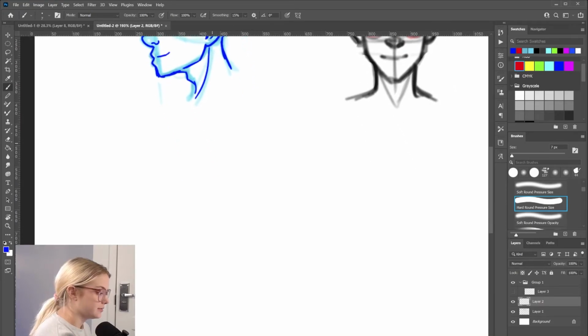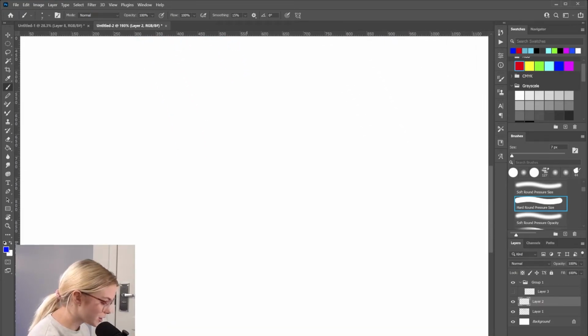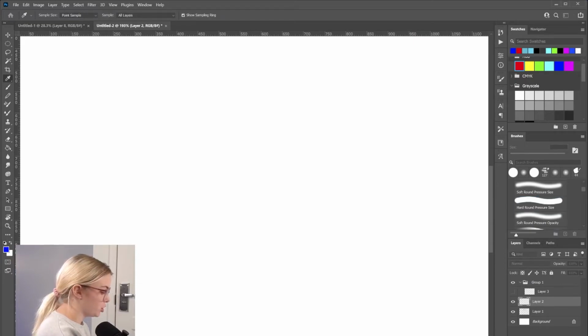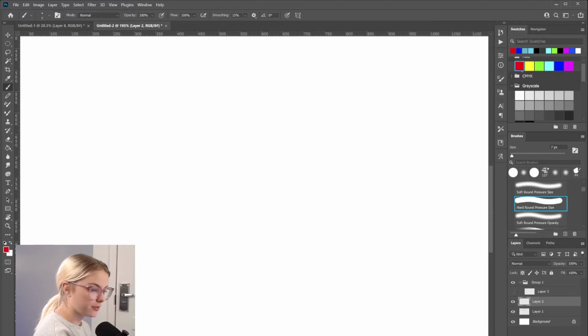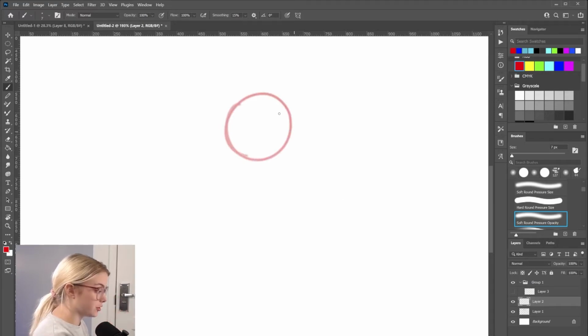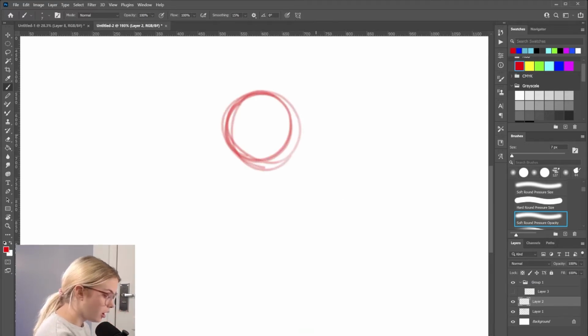All right. Now, what about a three-quarter view? Ooh. So, we're going to do this in purple. Actually, no, we're going to do this in red. Do it in red, guys. So, we have our circle. We start with our circle, always.